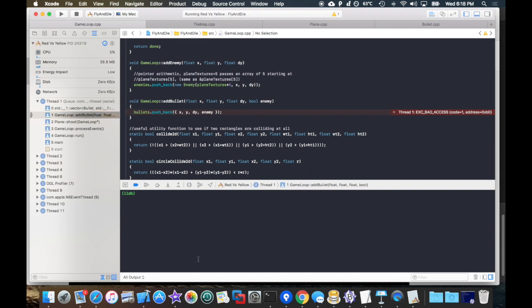Let's look at the arguments here. So we've got x, y, that looks valid, dy, valid, enemy. So everything in here is just ints and floats. It's very hard to screw those up, especially when they're not pointers. So that all looks valid. Let me get a look at the bullets array itself. It says could not read its memory.